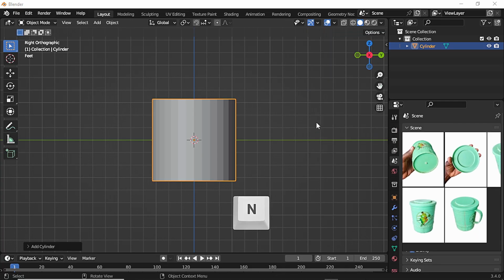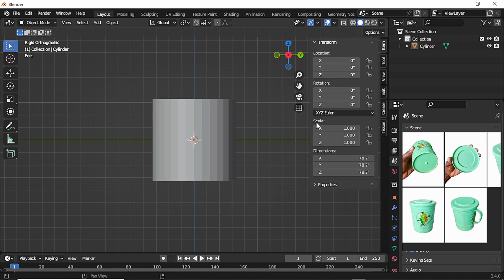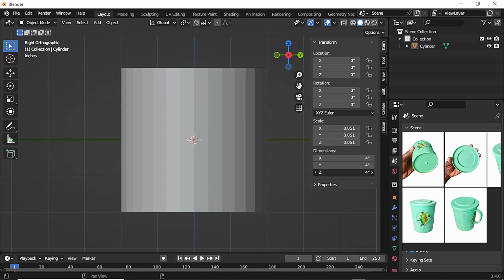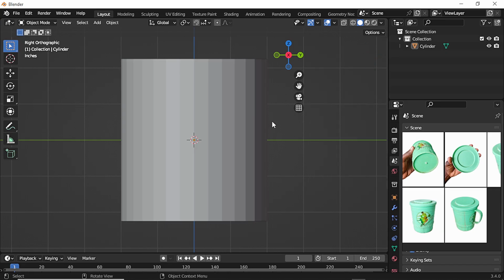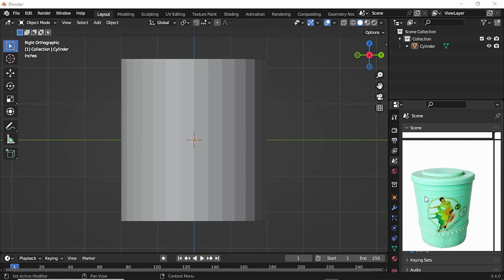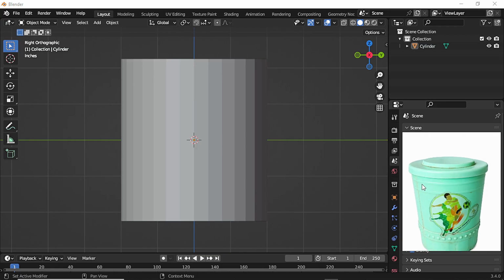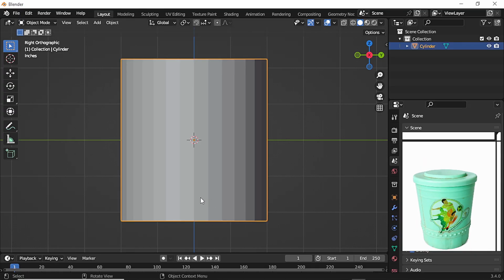Alright, so hit N on your keyboard, and then come over here at the dimensions, hold and drag to change it to 4. Now the Z coordinates, change it to 4.5. Okay, that's great. Okay, so now let's look at our reference images. When you look closely, you realize that it's slightly wider at the top and smaller at the bottom. So let's go ahead and create that.